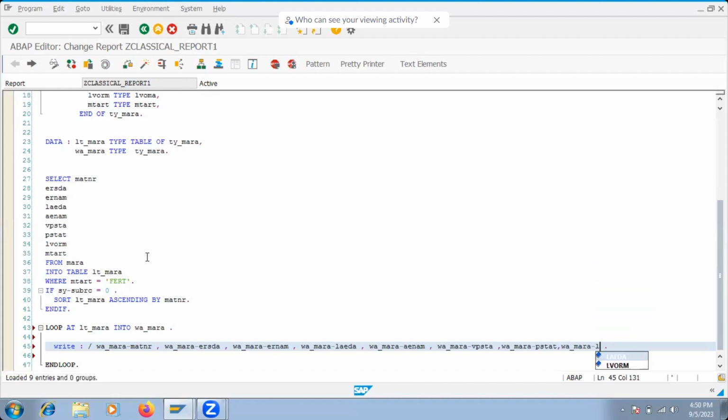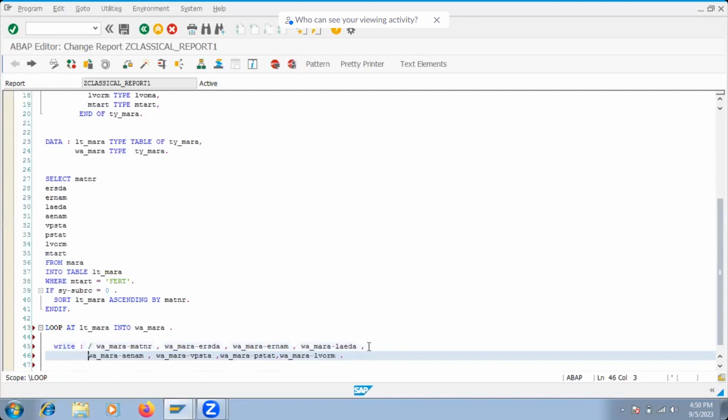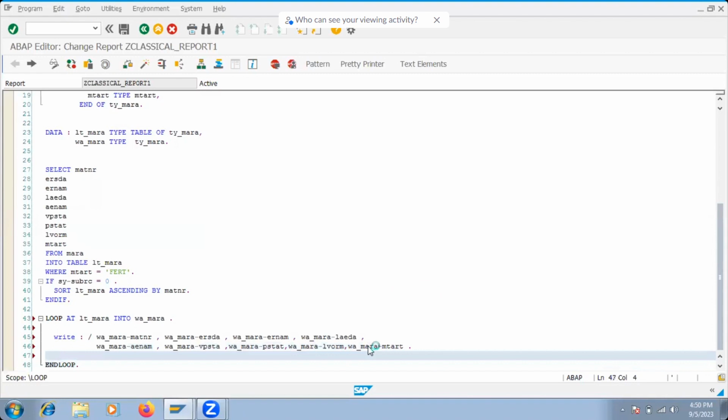LVORM. See, our line has got very much increased, and it's not advisable to go more than 72 or 75 characters. So what I'll do, we can break the line in two parts. Okay, so it's easy to understand and a readable format. Okay, and then last field I'll give as MTART. Okay, now we have given this write statement. We are looping the table in WMARA.